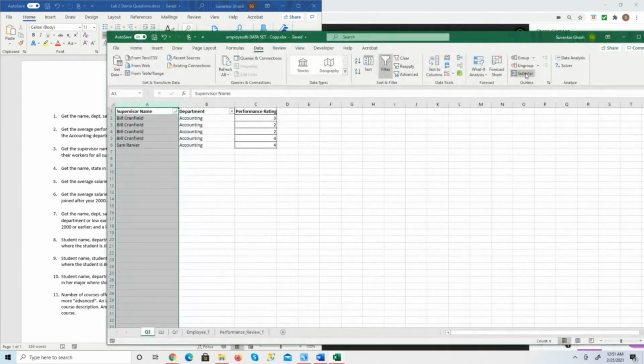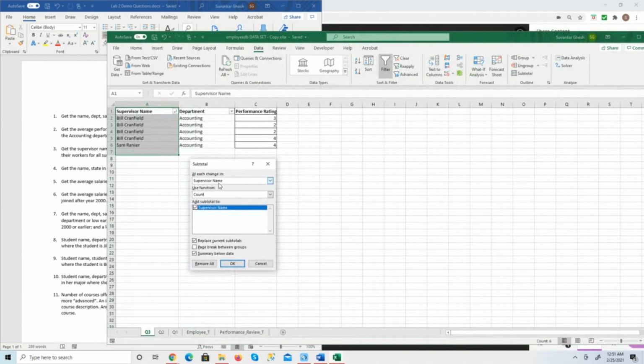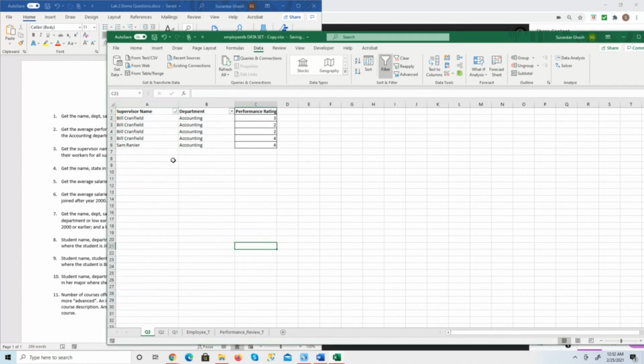Now you can do the subtotaling. And at each change in supervisor name, use the function average and add the subtotal to, not supervisor name, but add the subtotal to, where is the, oh, I see. I didn't actually click, you have to click to select the entire data set. So my cursor should have been here. Anywhere in the data set. So you can put it anywhere in the data set, but it should have been in the data set.